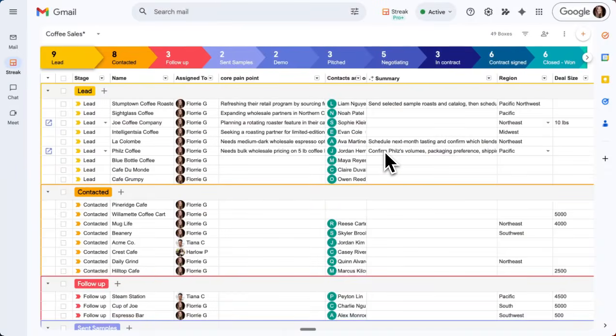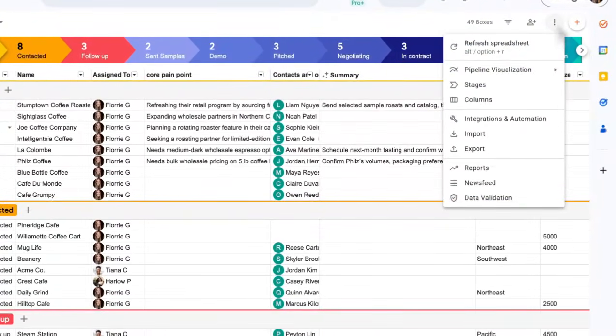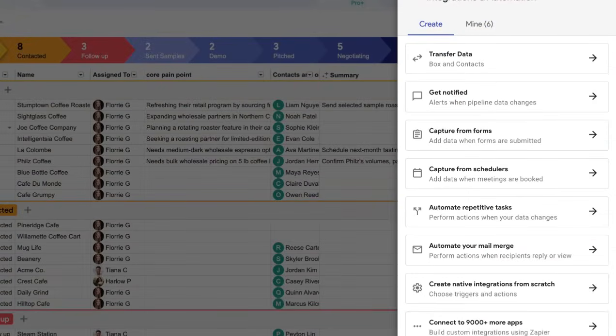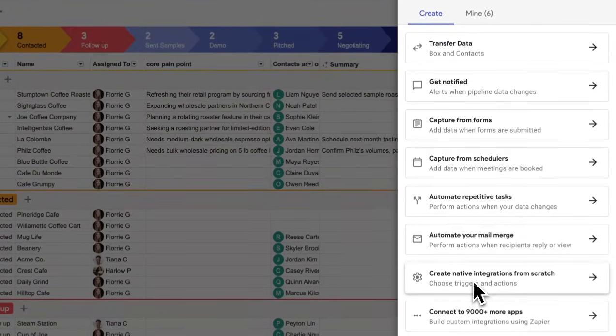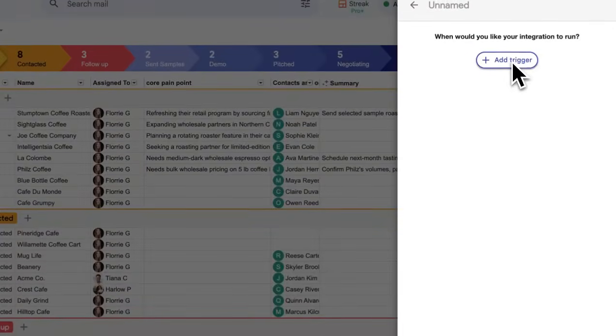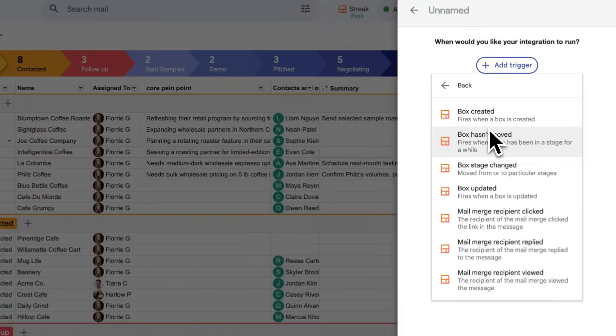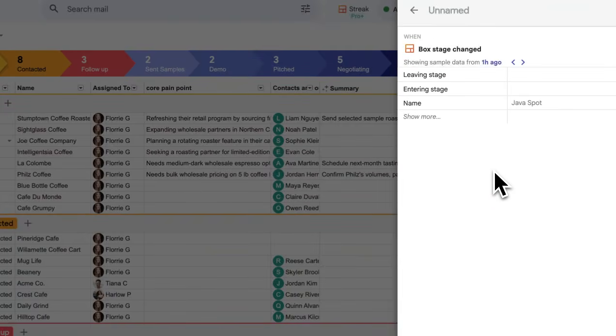To get started with an automation, head to the pipeline that you want to automate and click the three-dot menu in the upper right corner. Select Integrations and Automation, and we'll create a native integration from scratch here. So the first step is to add a trigger that is going to kick off your automation. So we'll do Box Stage Changed.